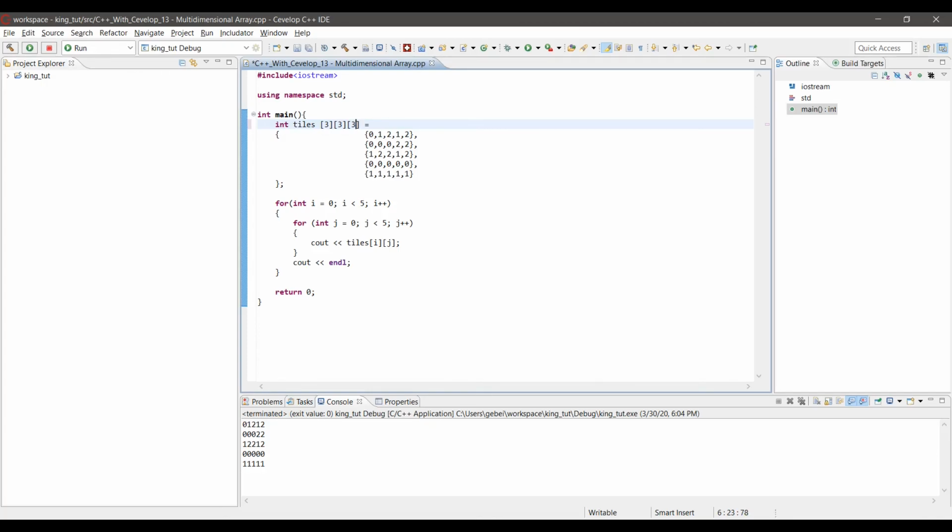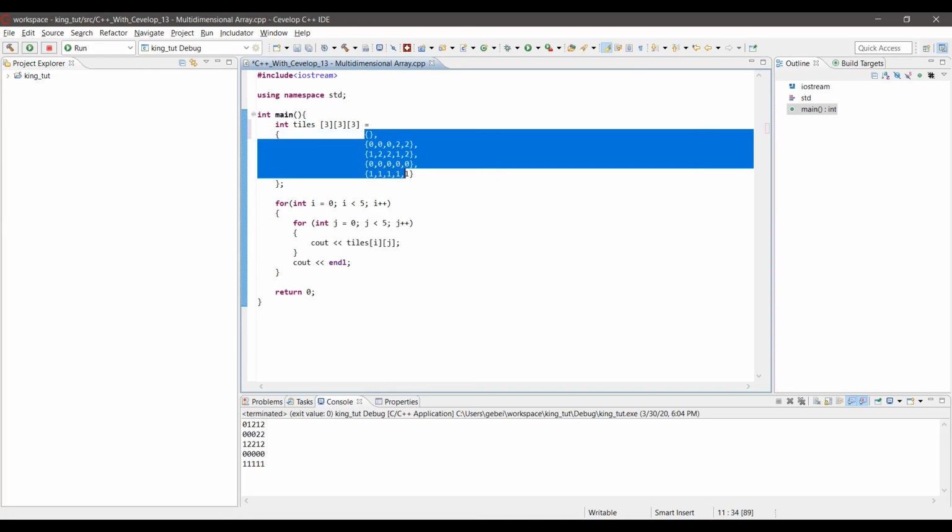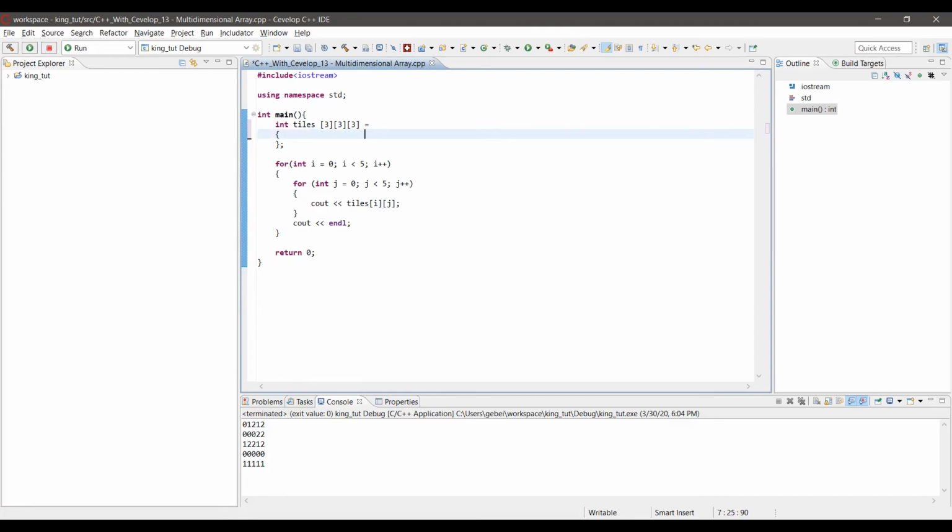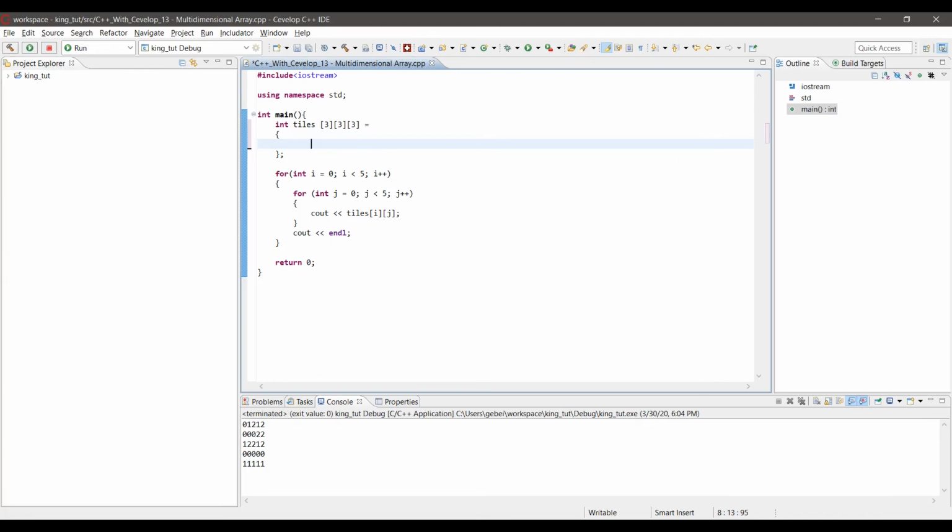You say it like you're describing the size of a cube or the size of a house. You get the idea. So 3 by 3 by 3. So let's take out all of this. The first bracket is going to be 3 curly braces.